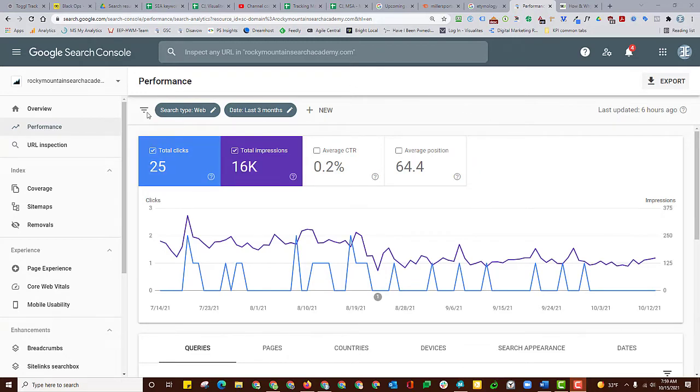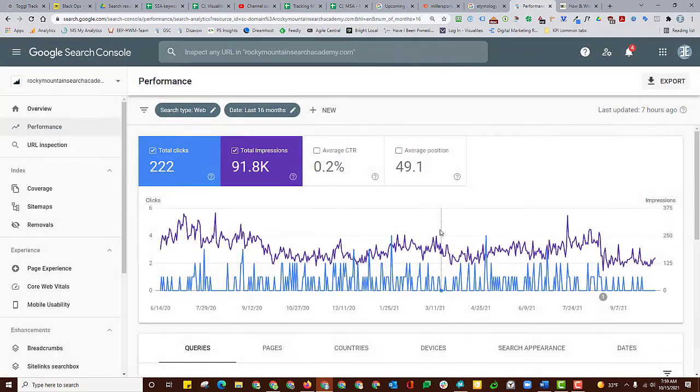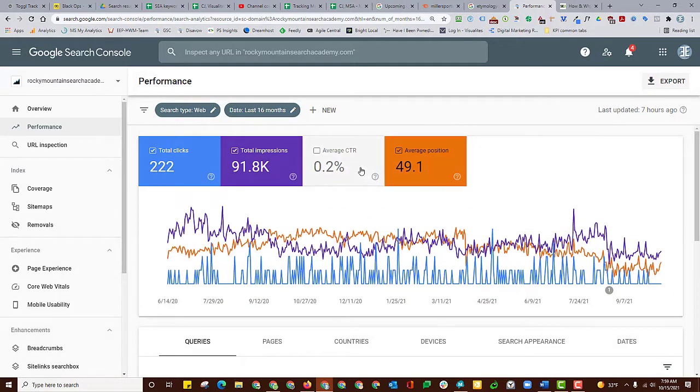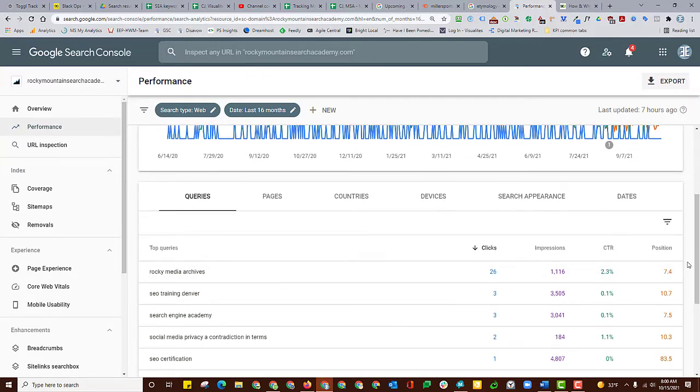So within Google Search Console, I've navigated to the Performance tab for Rocky Mountain Search Academy. For an exercise like this, typically I want to use as big a window of time as possible. So I'm going to say last 16 months, and I'm going to click apply. And then I'm going to enable this right here, average position and average CTR, so that I have all four columns in my table down here in order to evaluate content.